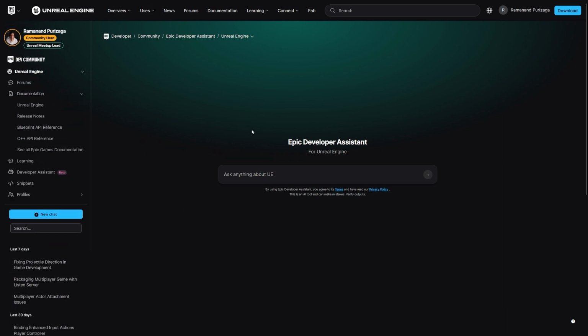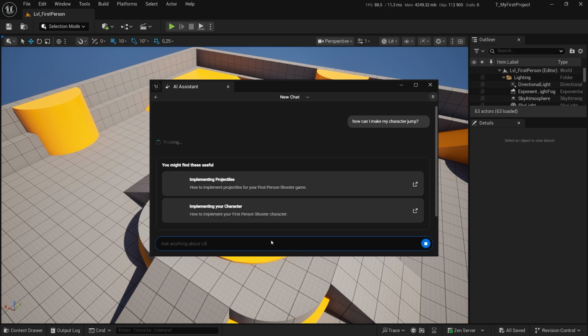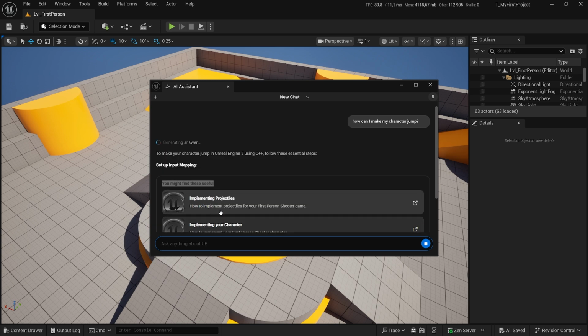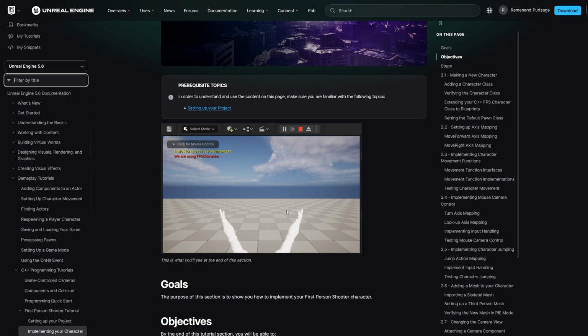It's not perfect, but one of the very useful things that you can do with it, well, just asking it stuff is useful. But for example, if I want to ask it, how can I make my character jump? I made the question and I pressed enter, and it will think, and very important, it will send you links to the documentation. So let's just click on it. It's gonna give me either a tutorial on the subject made by the Unreal Engine team, or just the regular documentation with very important information.